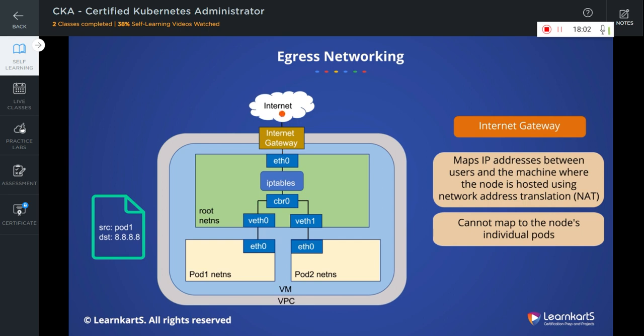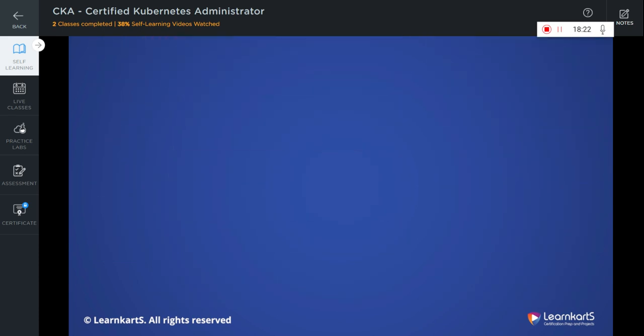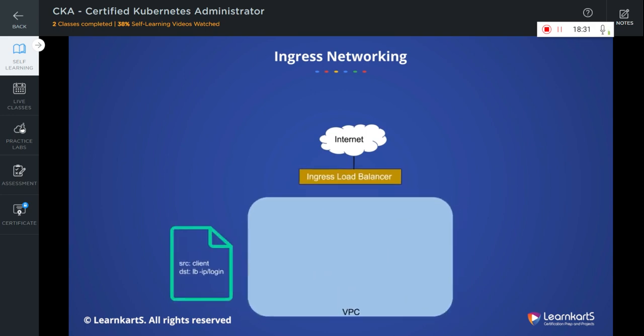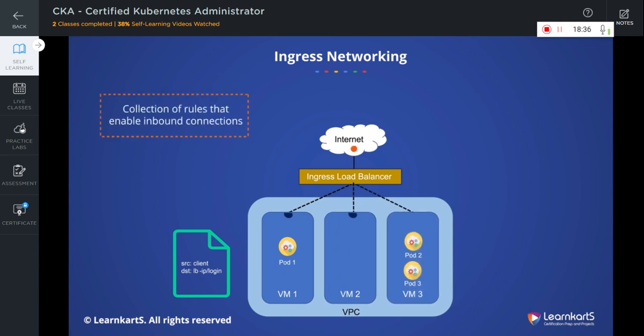Now, in terms of egress networking, you also have IP table concept, right, which Kubernetes uses, and then cluster IP to complete the communication. So you translate, put everything in the IP table, and then you expose it via the internet gateway. Now, in terms of ingress networking, right, so you basically need to set up an ingress load balancer, right? So it is nothing but a collection of rules that enables the inbound connection. And then configure to provide the service outside through reachable URL.